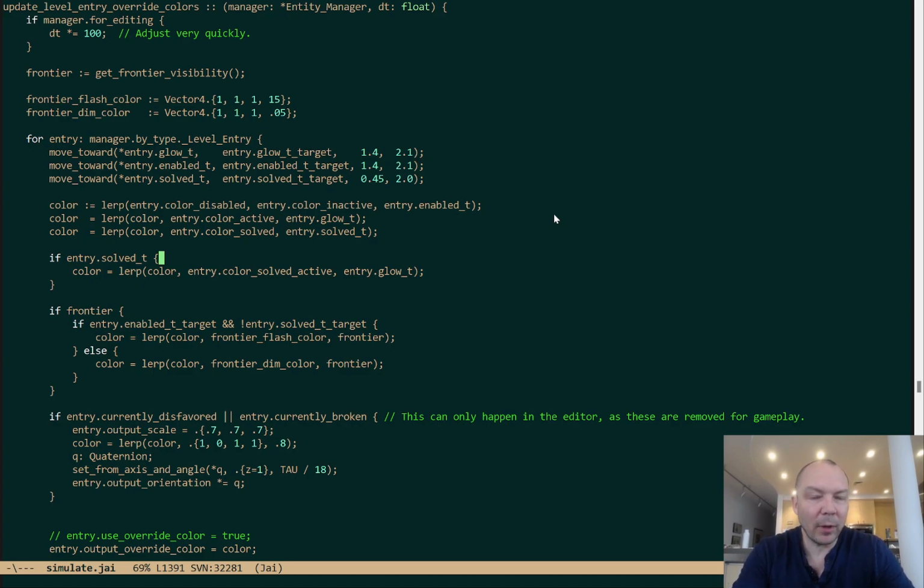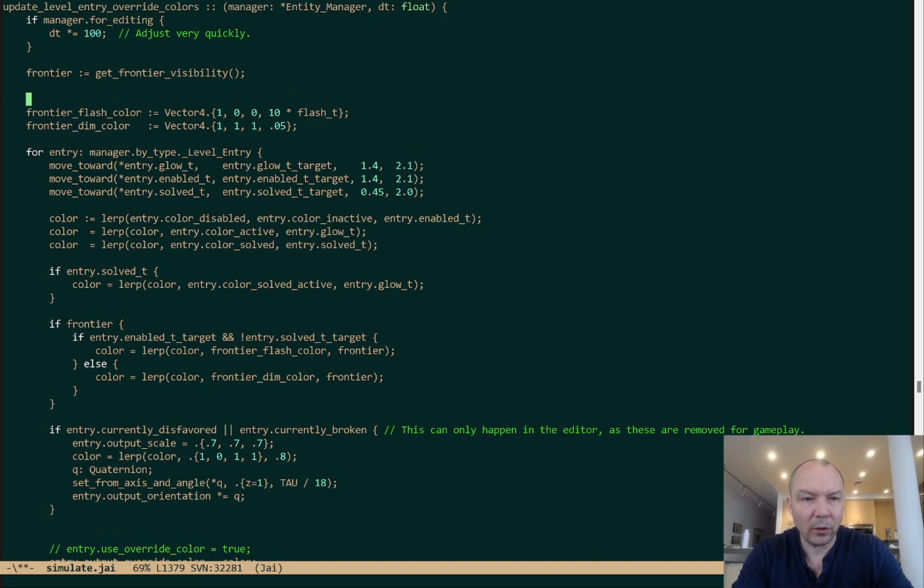Okay. Anyway, let's get back to actually doing the work. So we're going to go here. I want to make the flash color be... we're going to make it red just to make it stand out. And then we're going to have it be 10 times flash t. What is flash t?